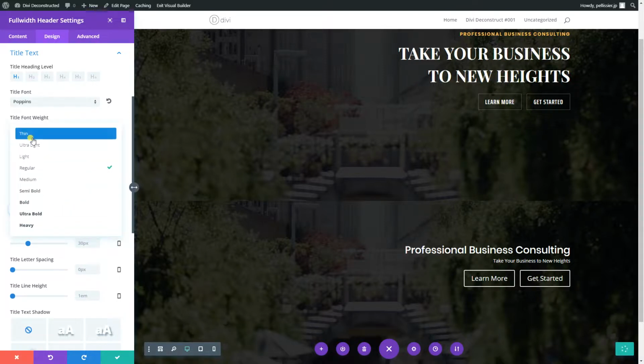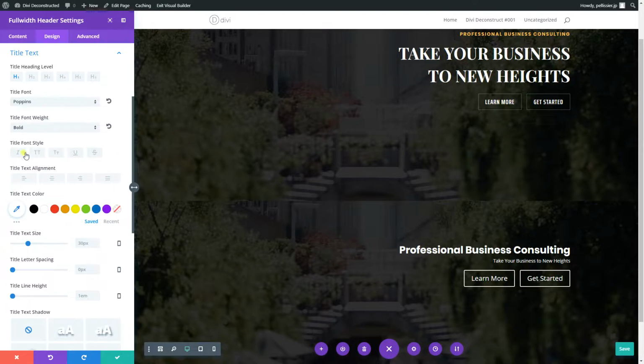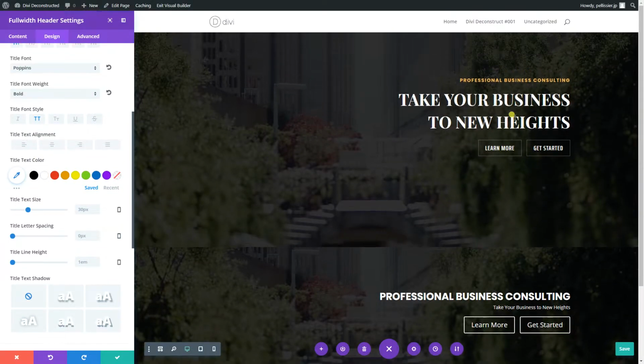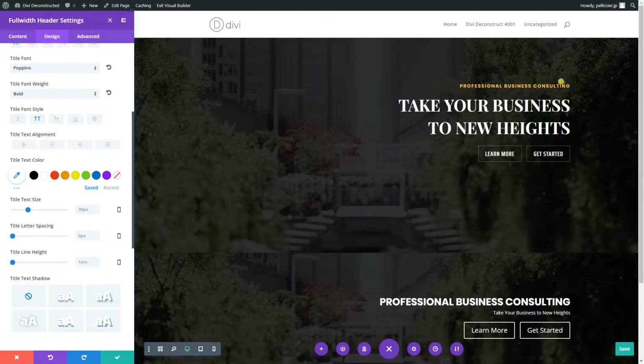Next, we're going to put it on bold. So you click there on title font weight on bold. And then title font style, we're going to use this one, which is all caps. Next, we want to use the color that they use. So how do we get that color?